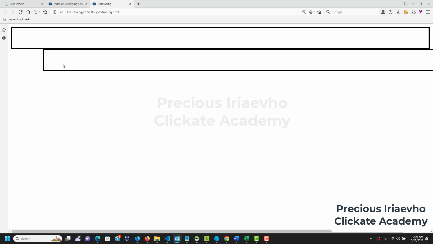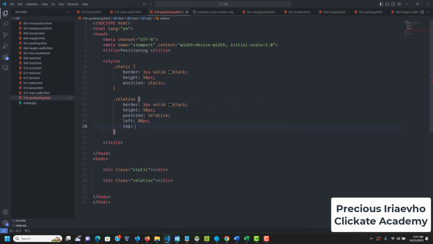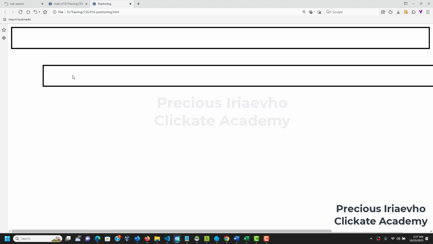So when you make it position relative, you can position it as much as you want. We can do it from the top. We can say top and 40 pixels. So instead of using margin, because it's position relative, we can use it to mess around with it. You see, we've moved it, but downward. So that is just the idea of position relative.